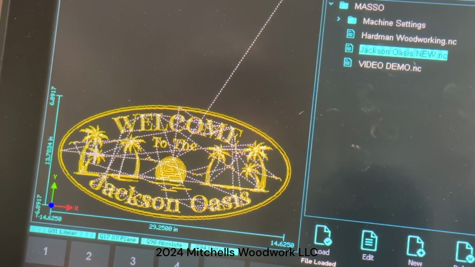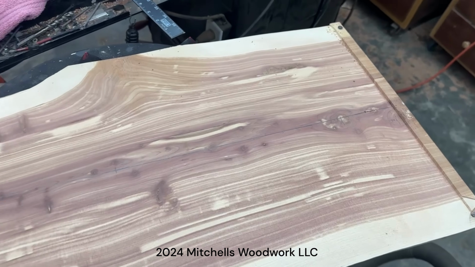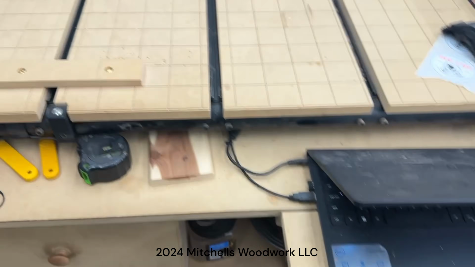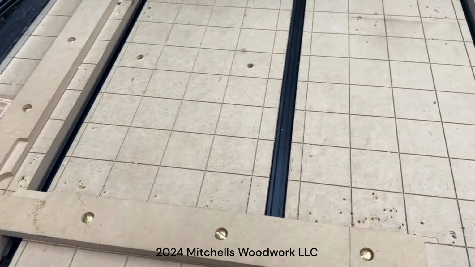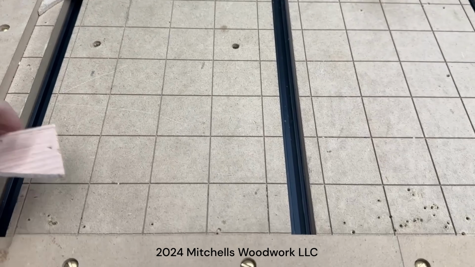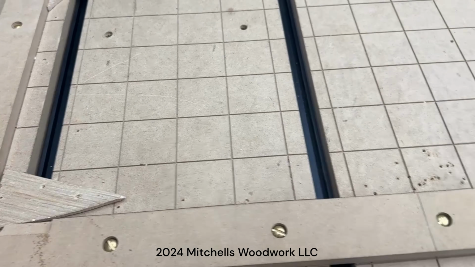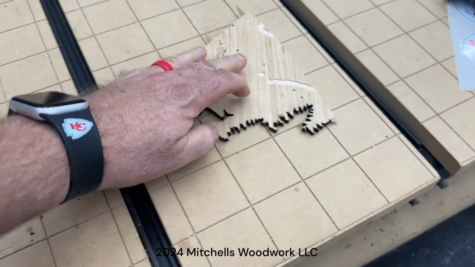Boom, there we go. All right, so here's the cedar slab I'm going to use for this sign. But before I put it over here, I need to put some spacers down because I'll be cutting through the slab to cut out the sign.